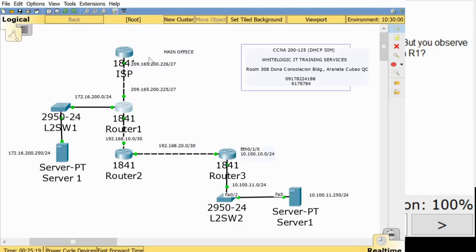First is the ISP router, router 1, and router 2. So router 1 is getting NTP updates from ISP. R2 is getting NTP updates from R1, pero hindi raw synchronize ang NTP or yung clock ni R2. So we can verify that.